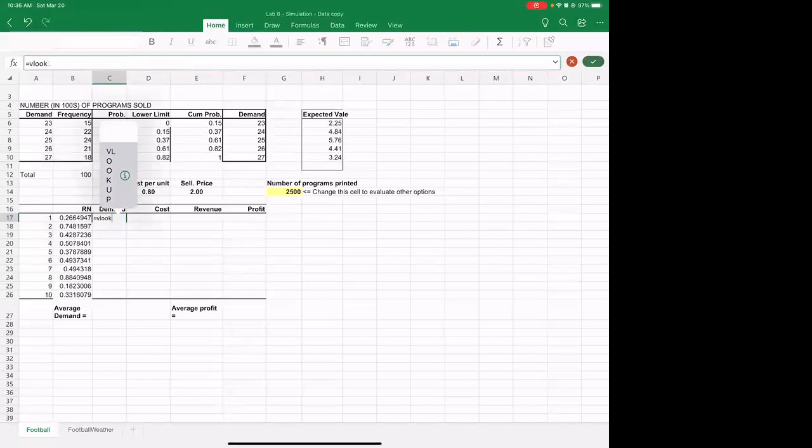Open VLOOKUP, opening bracket. So the number we are looking up is this number. Table array, this is the table we are looking for. And this should be an absolute cell reference. Command D if you are using Mac.